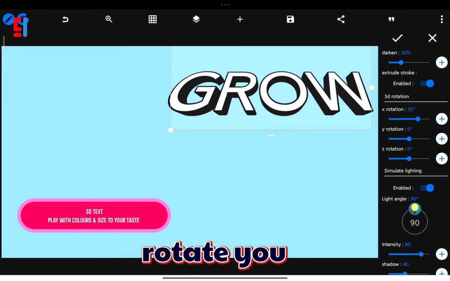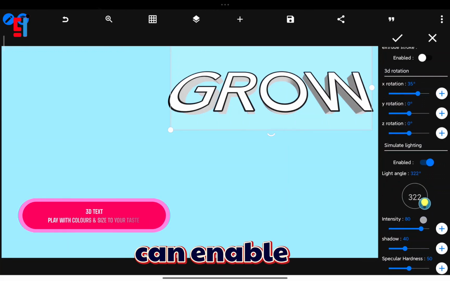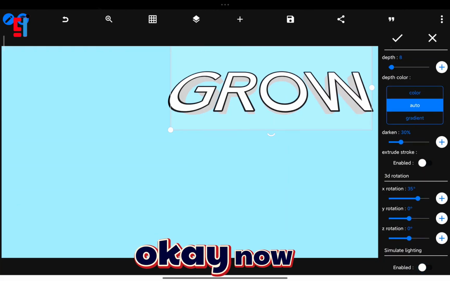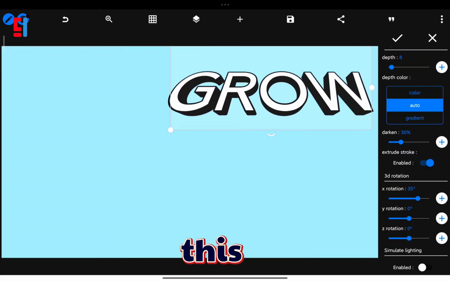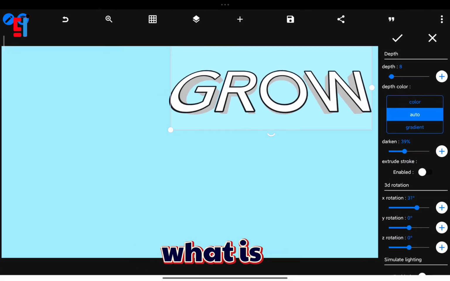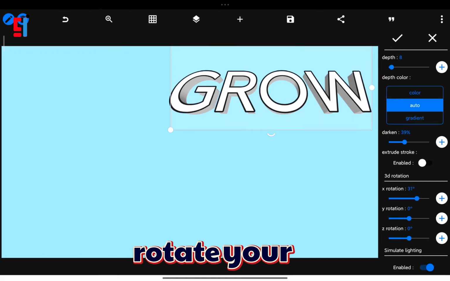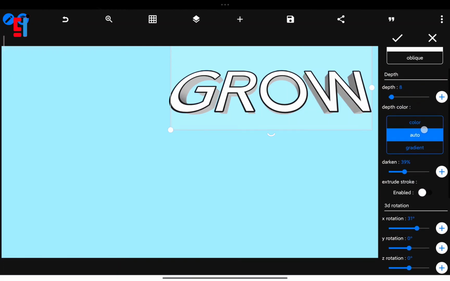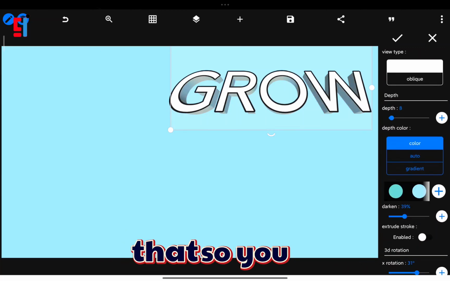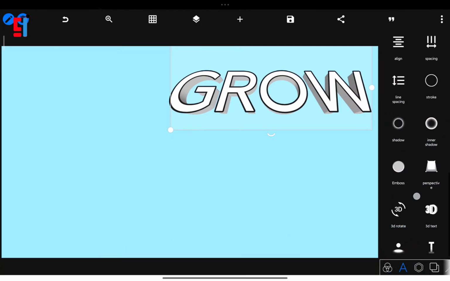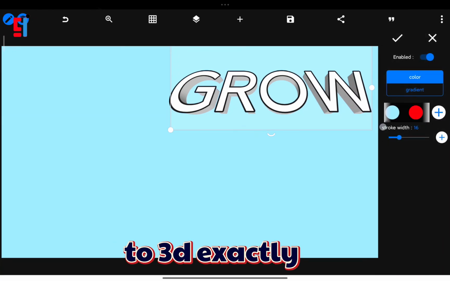You can rotate, you can enable extrude stroke. Okay, now if you enable this extrude stroke, you see what is happening, right? You can rotate your text to your taste. Enable simulate lightning, you can see that. So you can also change the color if you wish. So please, this is how you can turn your text to 3D.